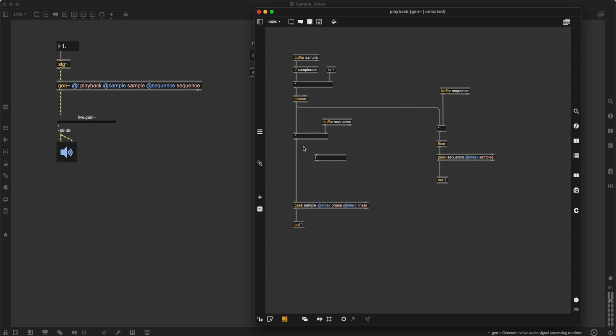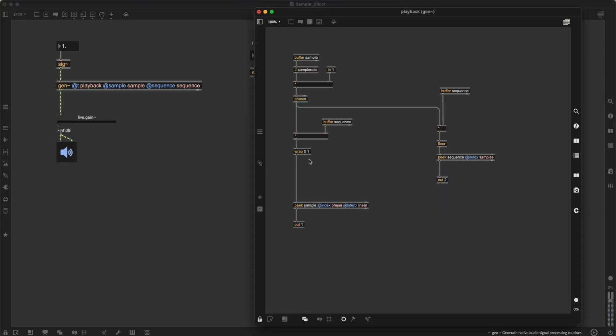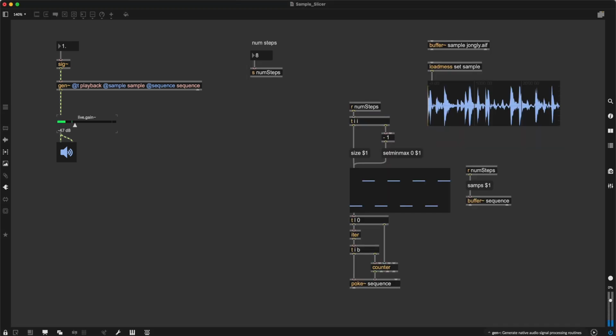But I don't want to go from 0 to 7. I always want to go from 0 to 1. So I'll wrap this between 0 and 1. And now listening to this, we're playing the whole thing very fast. And to get to our original speed, I can just divide this by the number of segments. So now theoretically, if I didn't make any mistakes, we're only hearing the first segment in its original speed. Okay, that seems to be working.